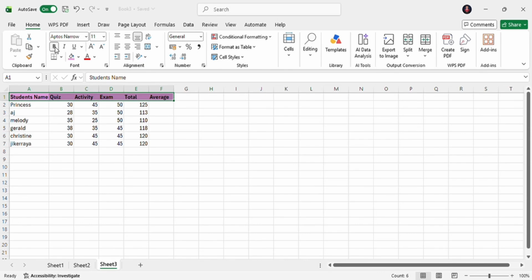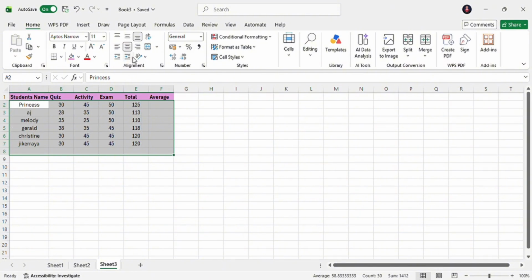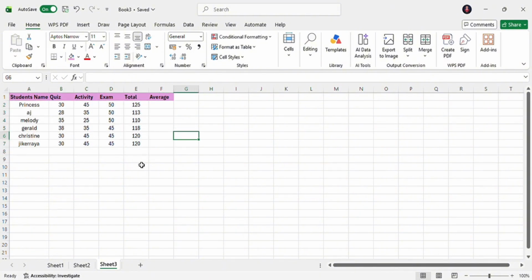Excel can also perform basic calculation. For example, we are going to calculate the average. If I type equal and then type average, open parentheses, and then click the cell B2 until D2, as you can see, their average is 41.67. So if you notice, when I copy the formula down, Excel automatically changes the cell.